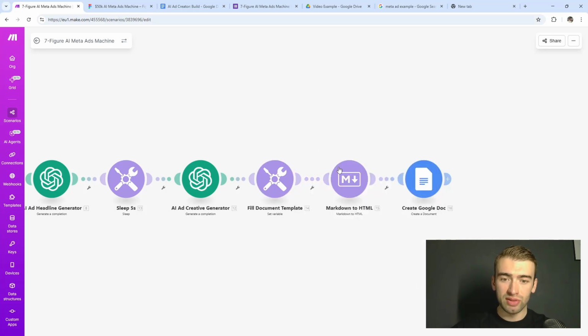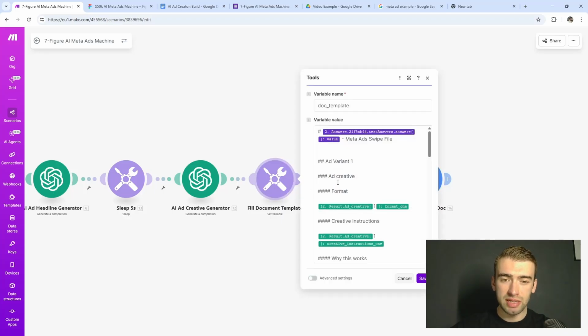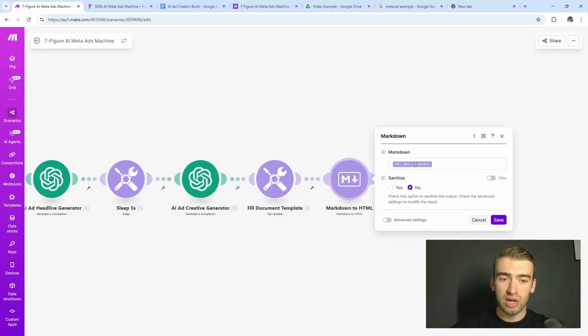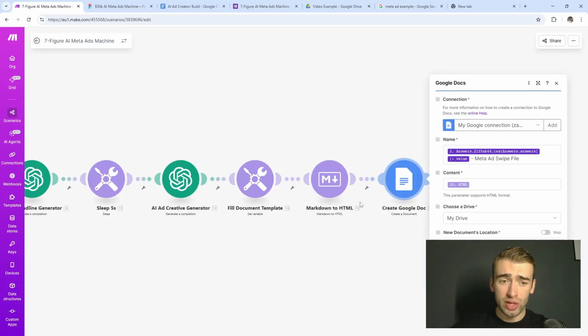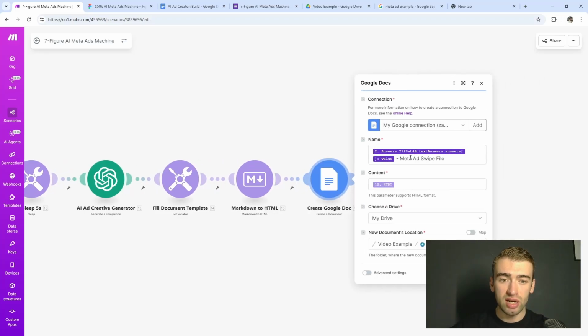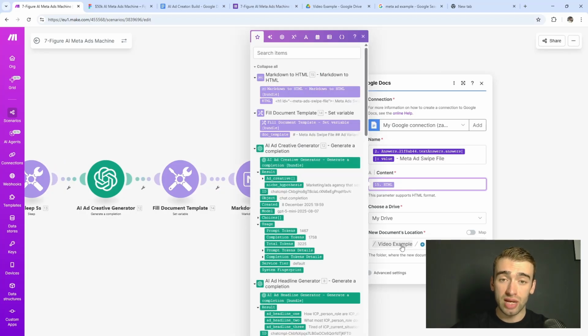So now what we can do is turn this markdown, which basically means hashtags used as titles, into an HTML format, which actually allows the Google Docs to recognize the formatting. Then I'm going to plug that into a Google Docs here. I'll just give it a title name, plug all of this HTML in, and save it to a random drive for now.